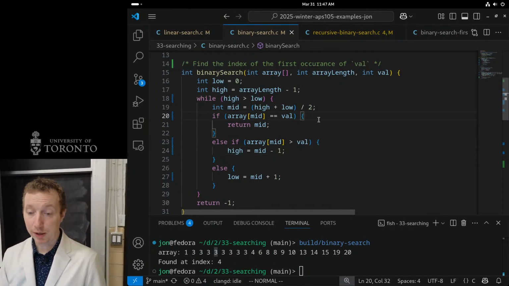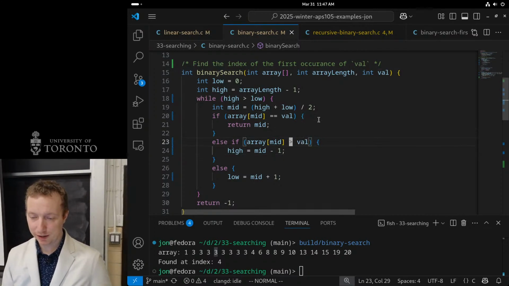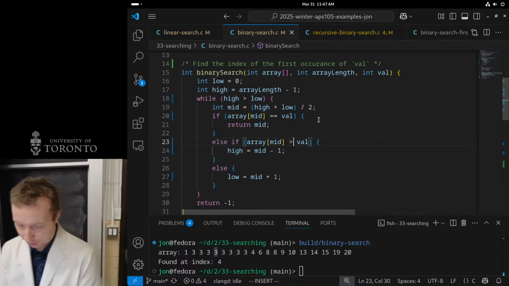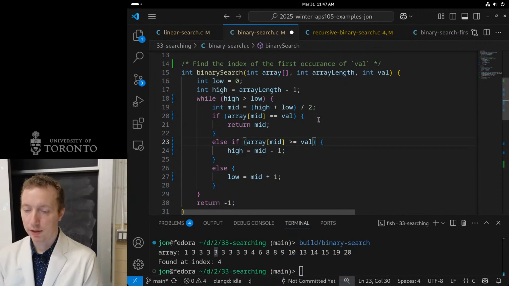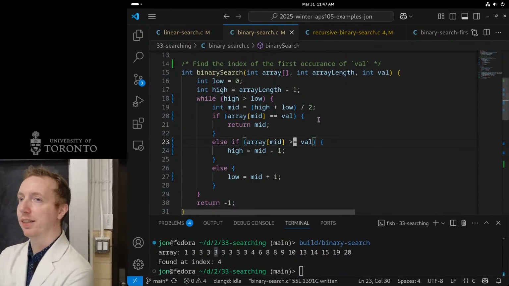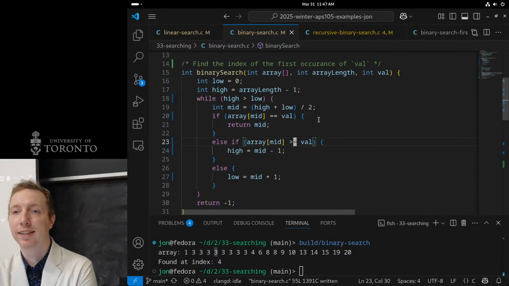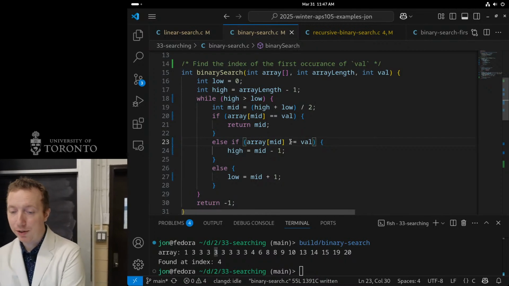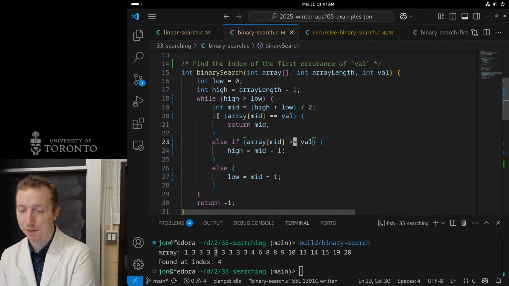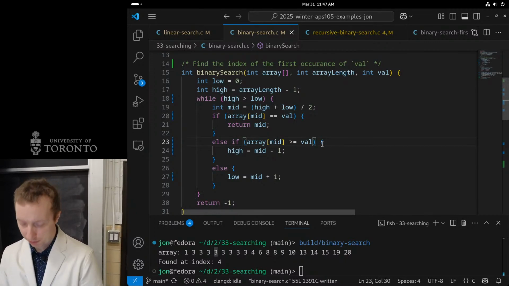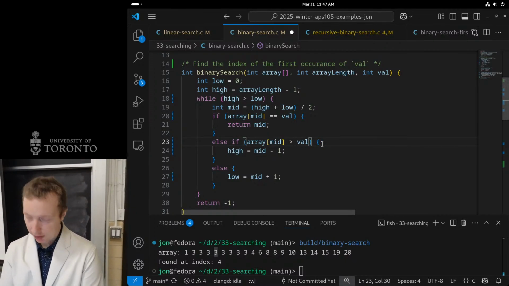It's greater than or equal to val? So if we change this to greater than or equal to val, will this do anything? Yeah. If I do greater than or equal to, it's not going to matter because the first if checks if it's equal, and it'll just stop there, right? So that won't quite do it. Any other thoughts?